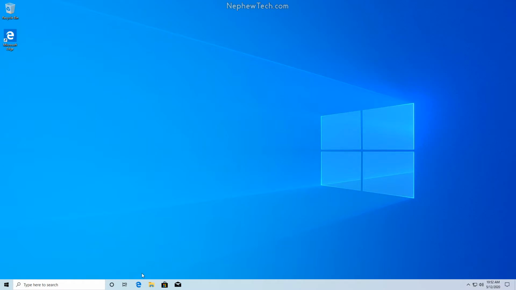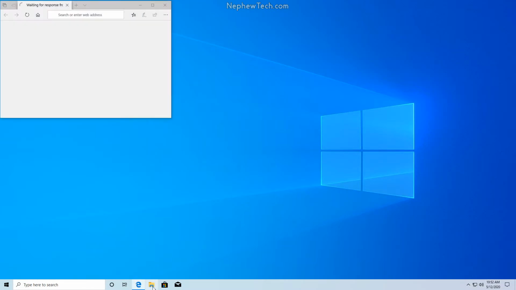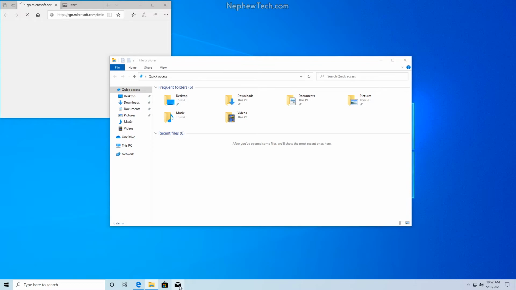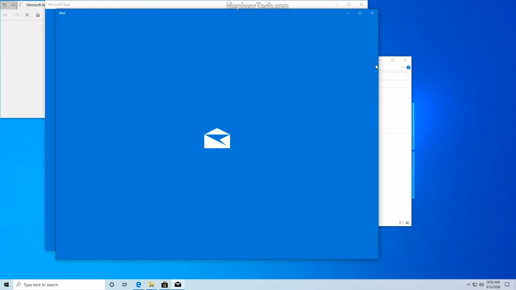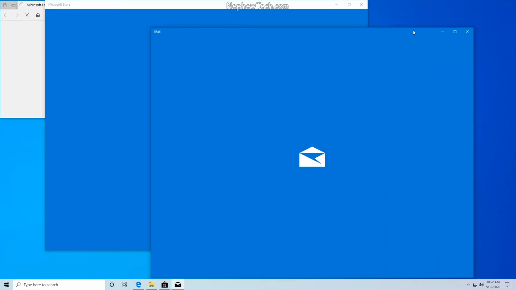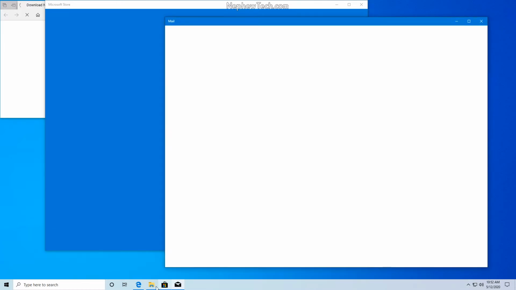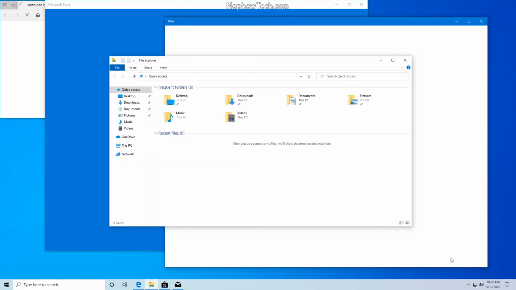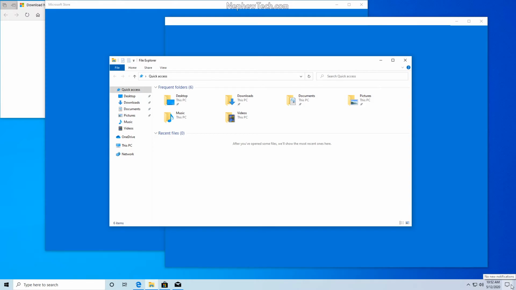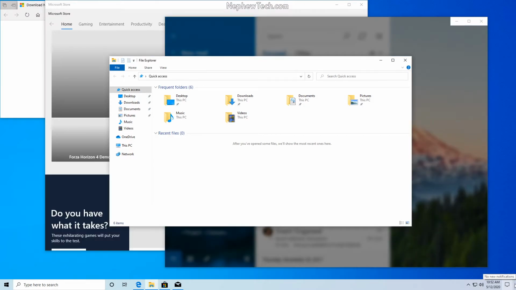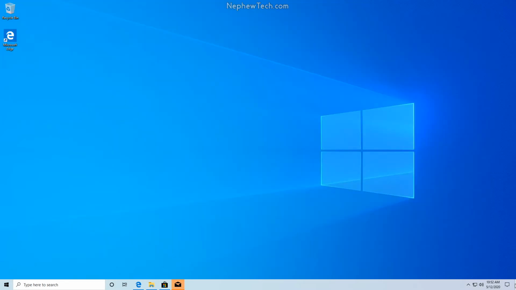For this example, I'm just going to open up a couple windows here. Now we have a very messy desktop with many windows open. If we go down here to this button that's past this, it's right here. And we click it, we go to the desktop. It minimizes, it does not close, only minimizes all the windows.